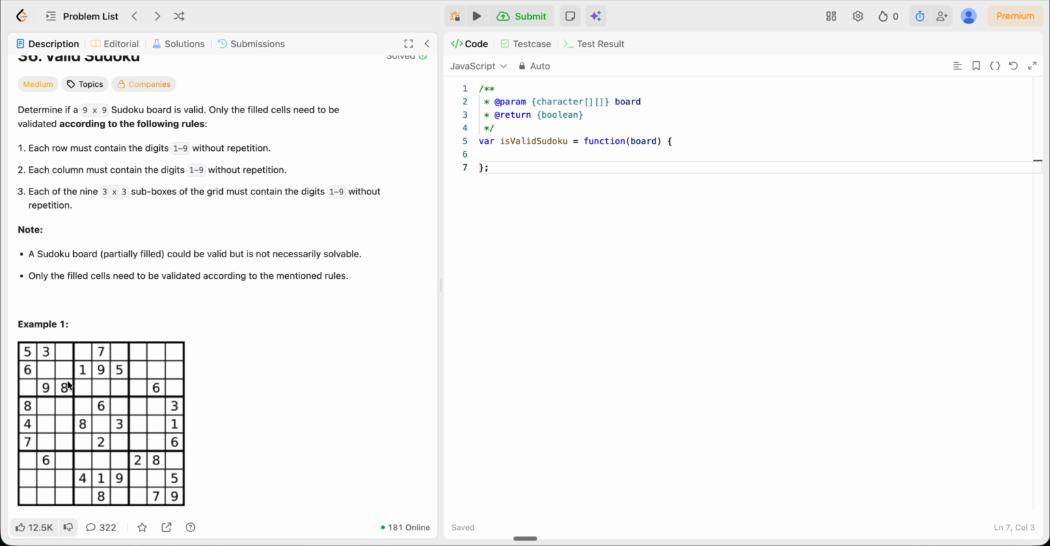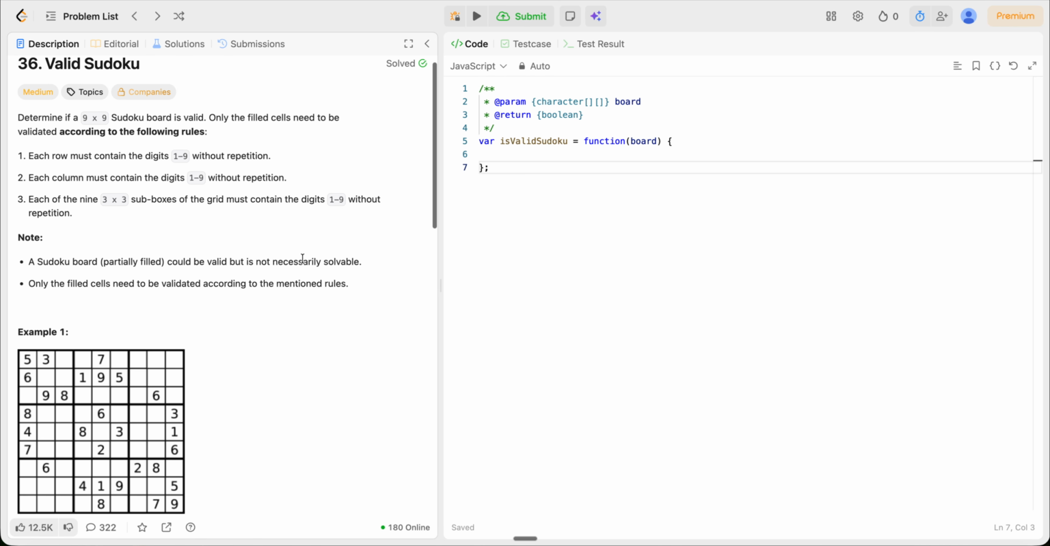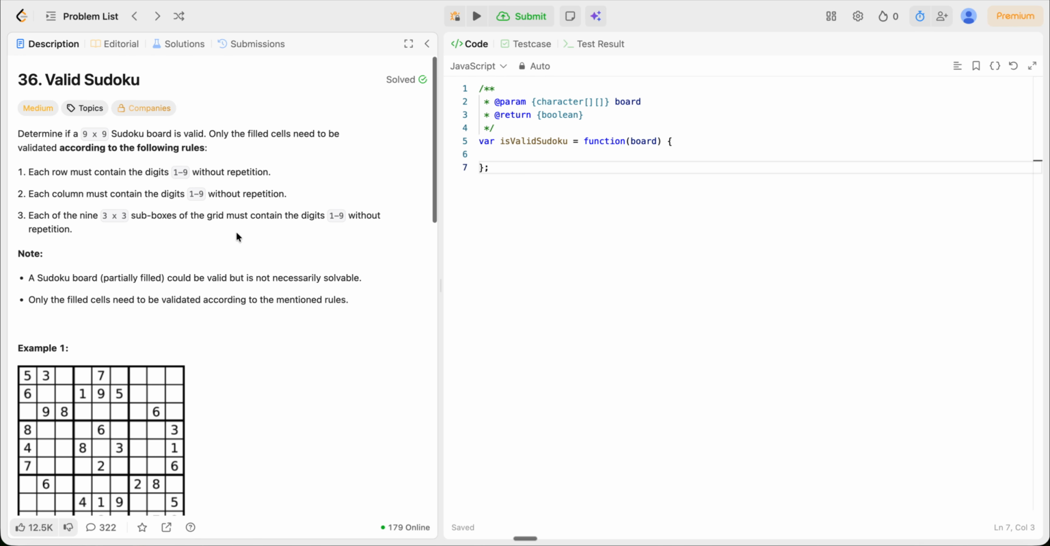Those sub boxes are these. So these should be containing 1 to 9 digits without repetition, and a Sudoku board partially filled could be valid, but it is not necessarily solvable. So if it is valid with the filled numbers, then it is good. It does not have to be completely solvable. Only the filled cells need to be validated according to the mentioned rules. That's what they are mentioning. Let's see how we can solve this problem.